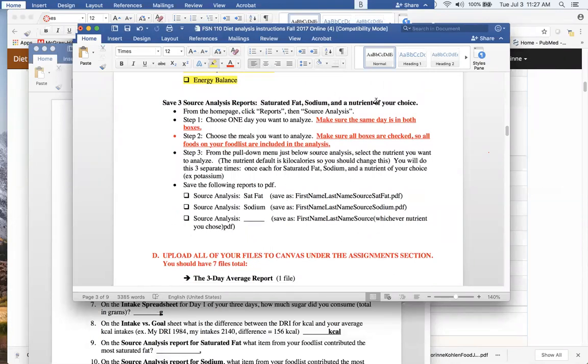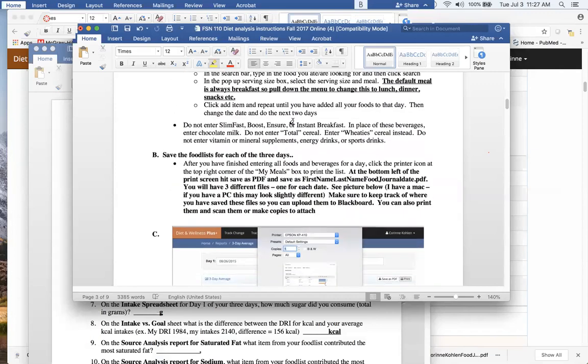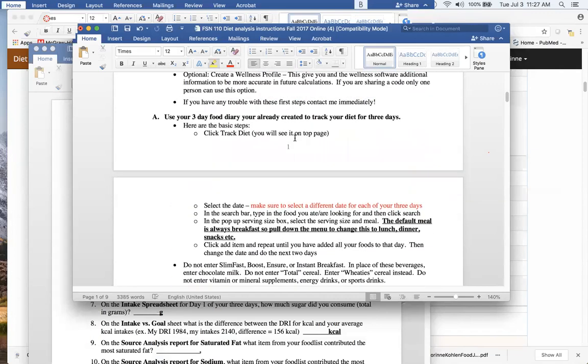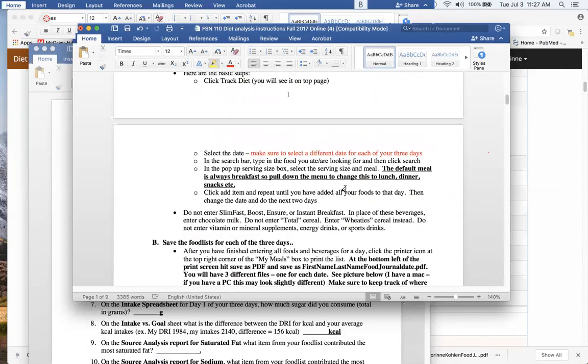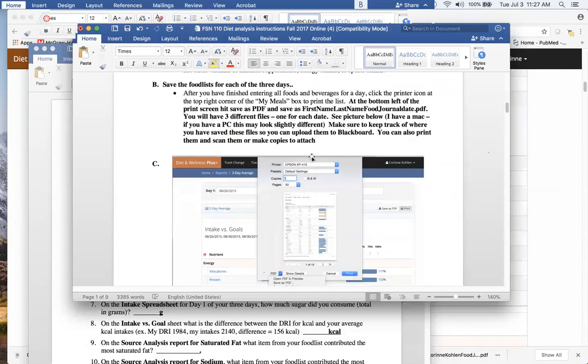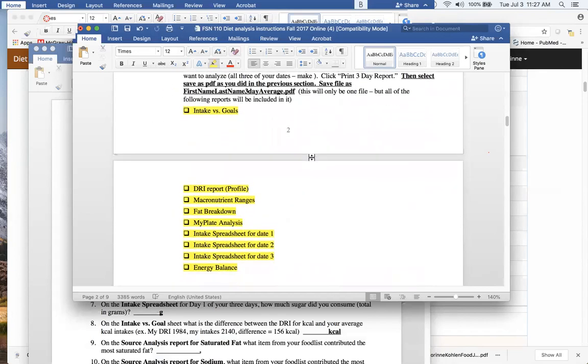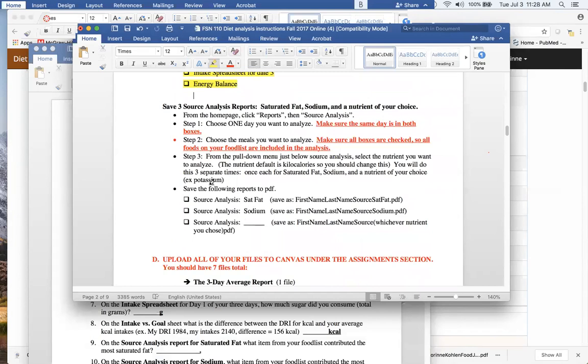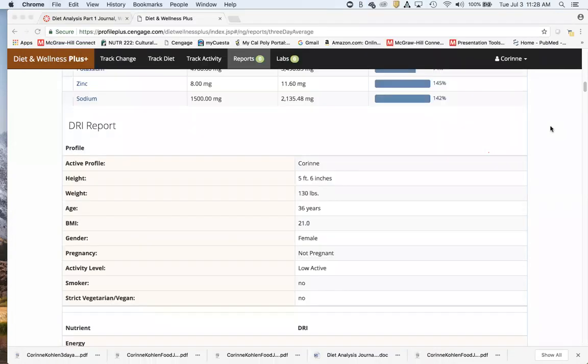The next 3 reports, you have 3 more reports that you're going to save, are saturated fat, sodium, and a nutrient of your choice. So the first reports you're going to save are your food intake reports. The next report you're going to save is your 3-day average report. And the final 3 reports you're going to save are your source analysis reports.